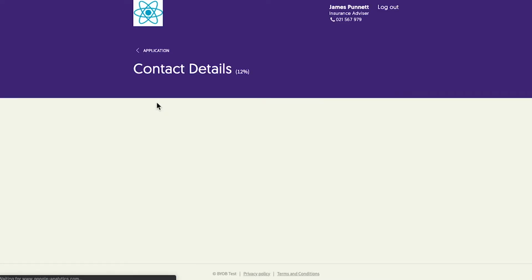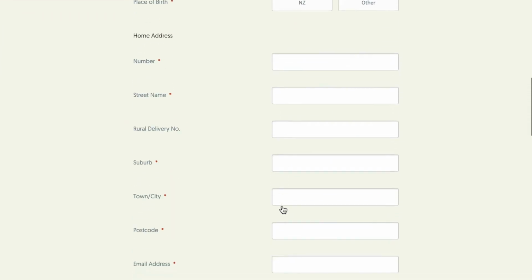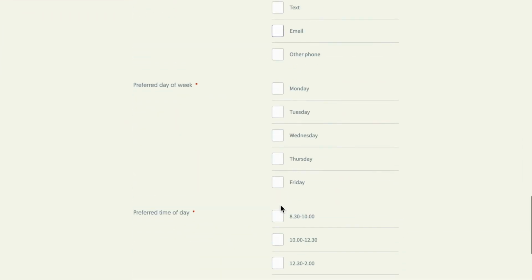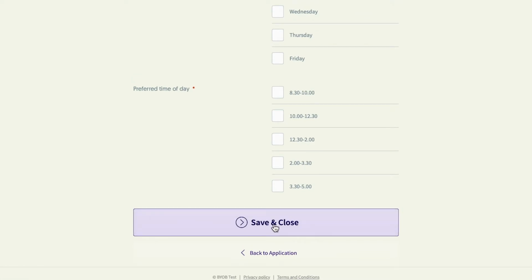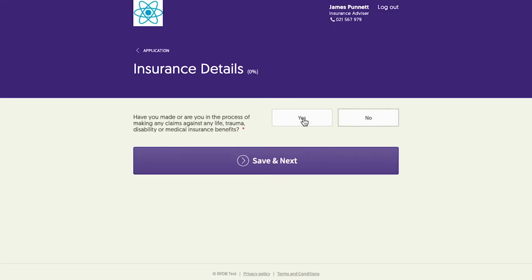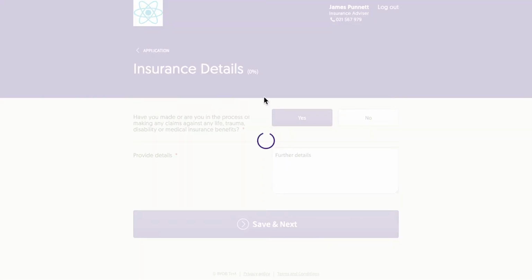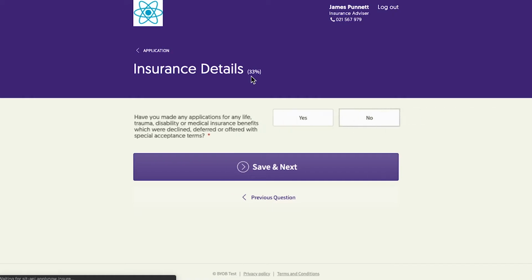He clicks on a particular section, and then he needs to go through and fill in all of the information that's required for that section. When he's done so, he simply clicks save and close, and that will go ahead and save that information back. If we're in a section, say, for example, the insurance details section, if the customer answers yes to a question, quite often they'll be asked to provide further details. And as they're browsing through this section, they'll be able to see how far through they are with the percentage at the top.